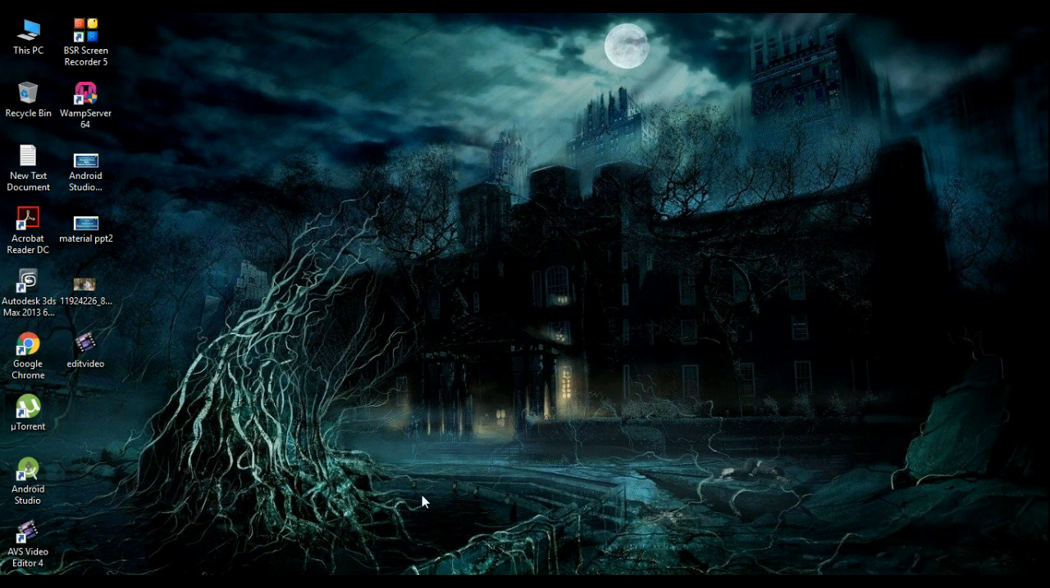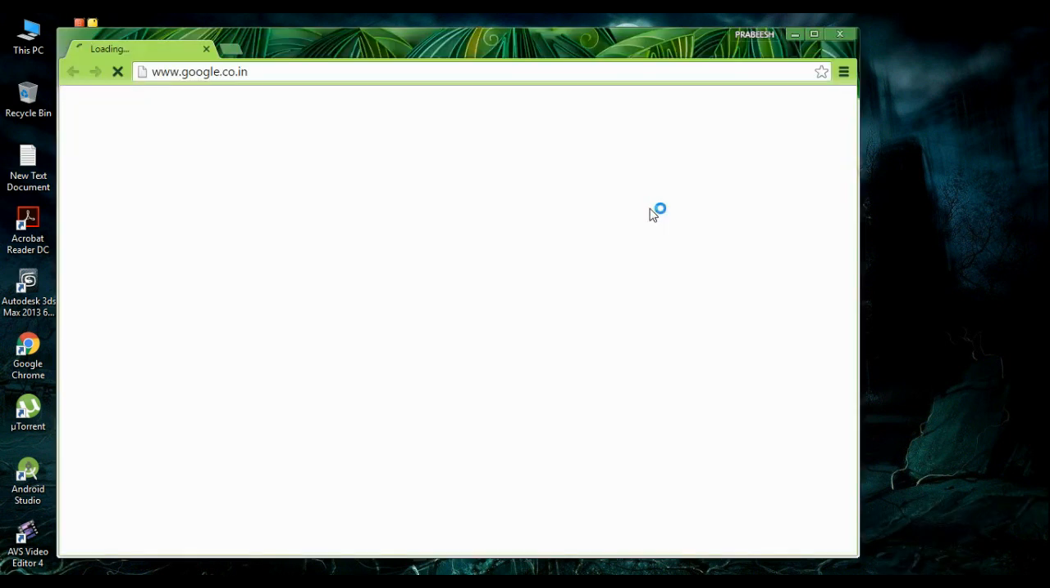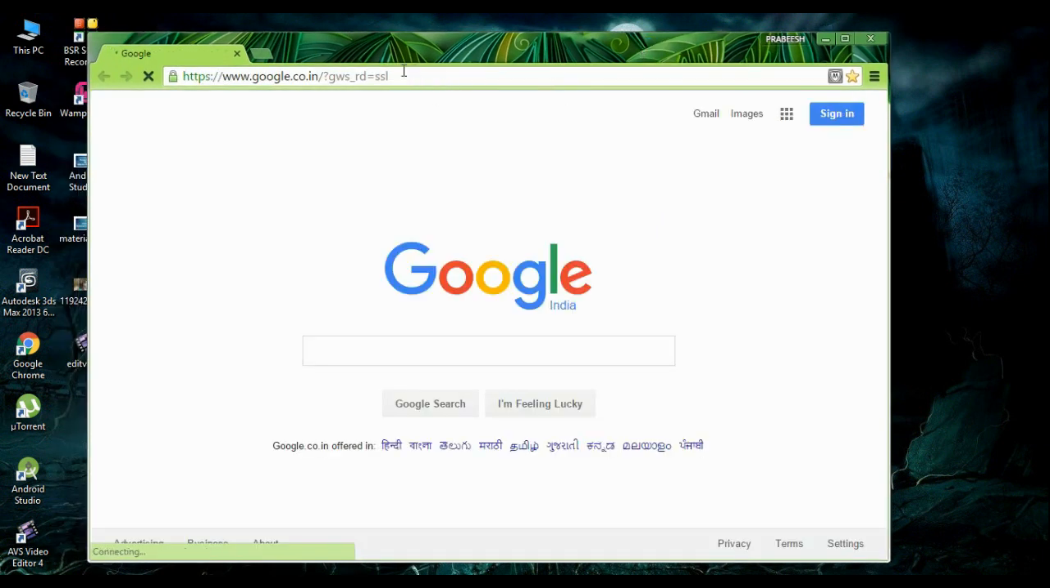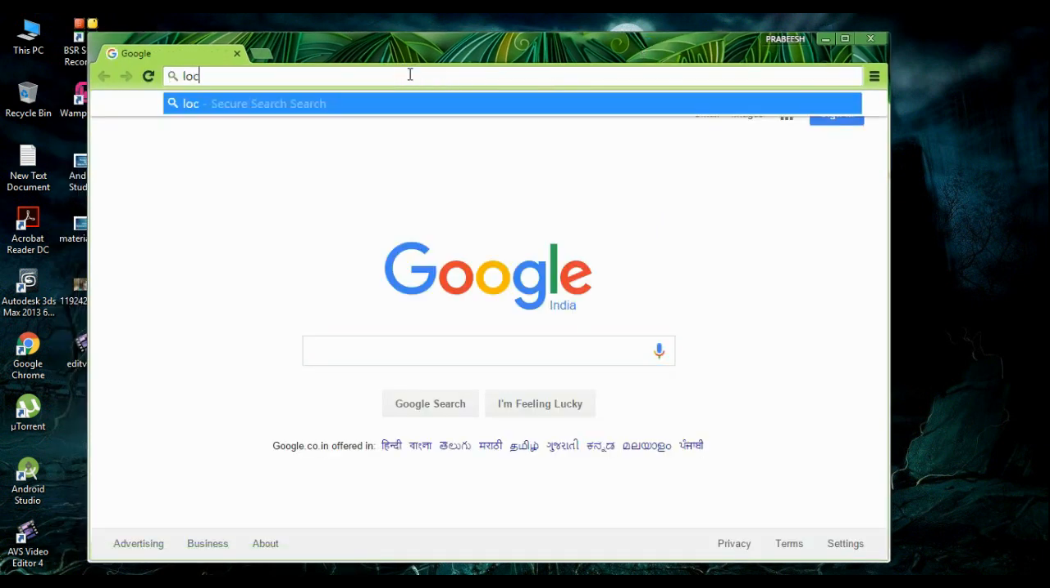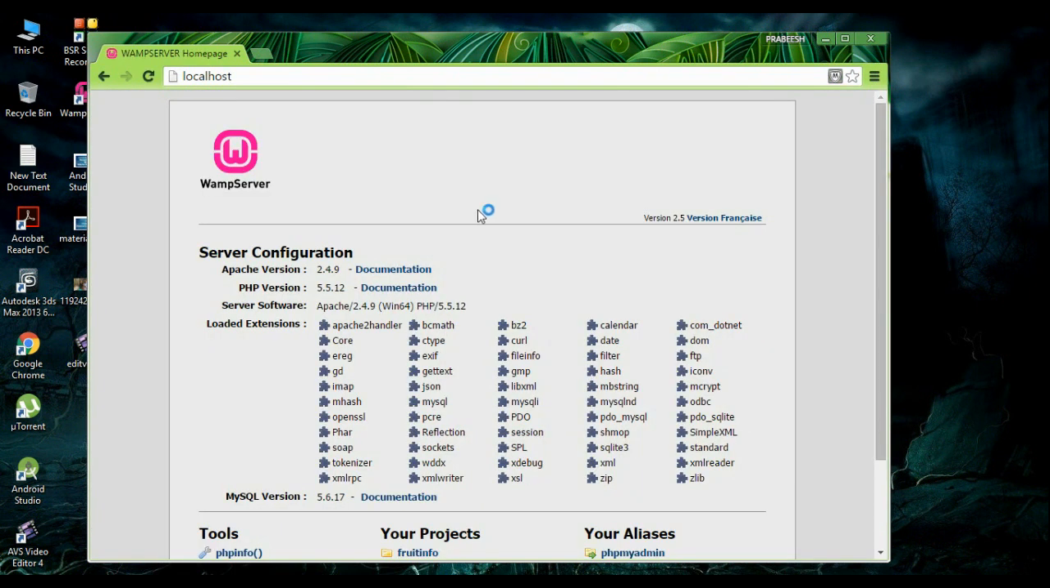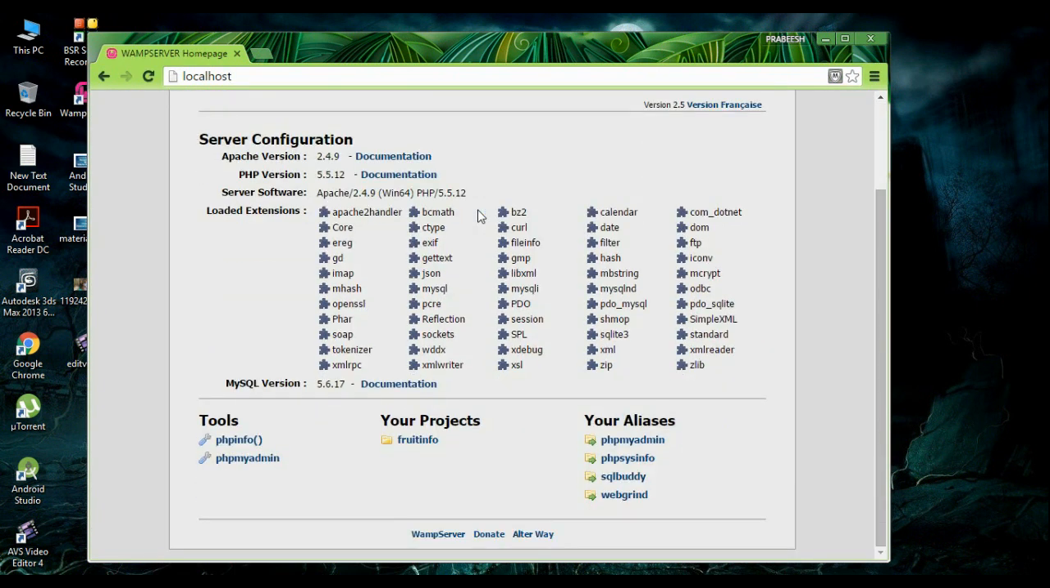Now open your browser. On the address bar, type localhost. Okay, this is the home page of the localhost. Now go to phpMyAdmin.